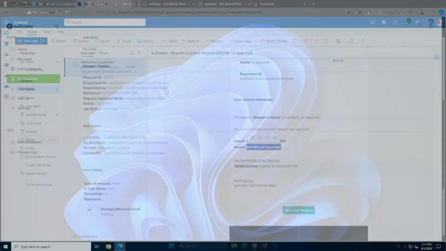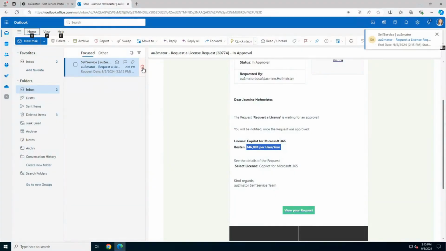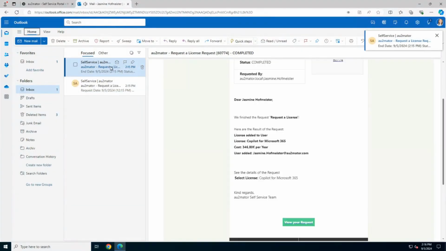Now we switch back to Jasmine's desktop and immediately get an email that the request is completed because the manager has approved. And those are all the details that I was assigned the Copilot license.